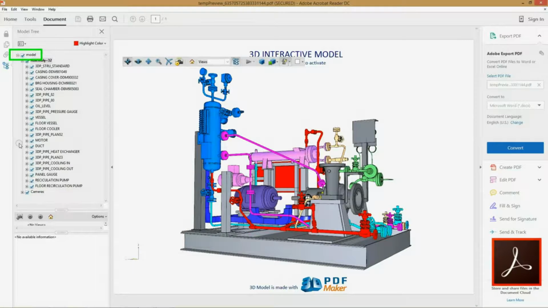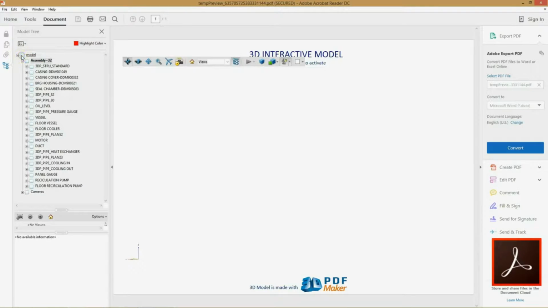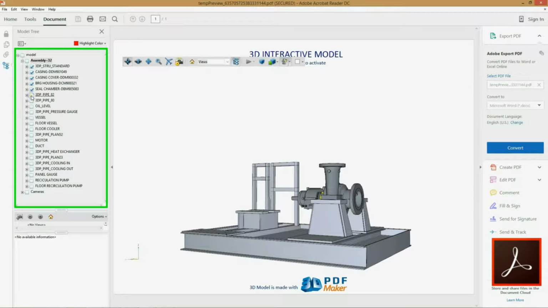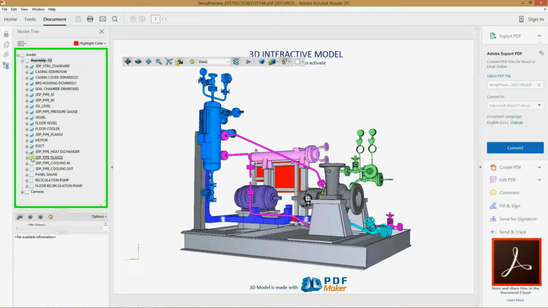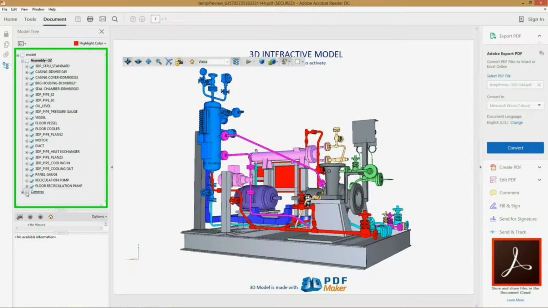Now let's disable the whole model by removing the check mark in the box Model. The 3D model has become invisible as all its parts are hidden. We are enabling the parts one by one to make up the whole model, so in this way you can get an idea of all the parts which constitute the model.